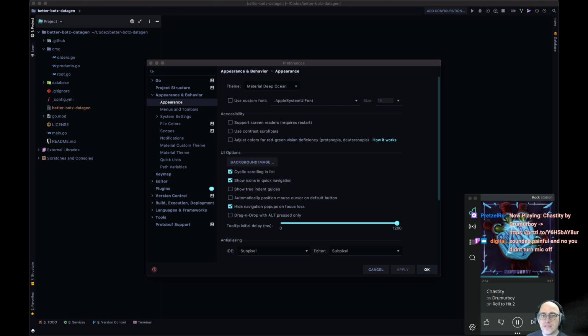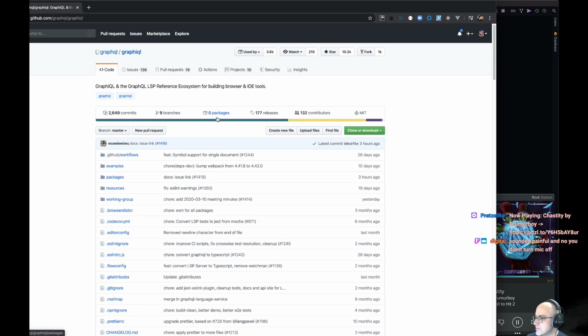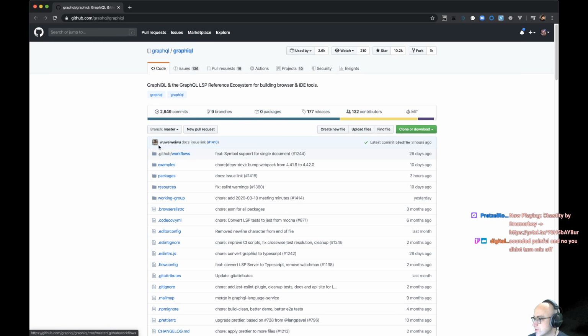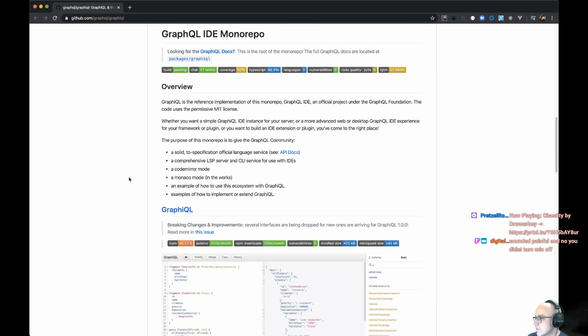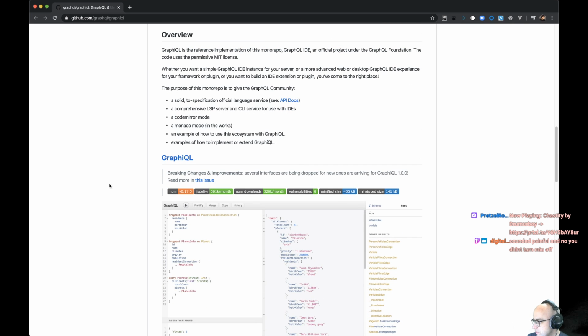So I just learned about something. Somebody put this up on the screen. It says, does this work for doing GraphQL stuff? GraphQL IDE monorepo. Looking for GraphQL docs. This is the root of a monorepo. Full GraphQL docs located here. So this does what? Oh, this does.